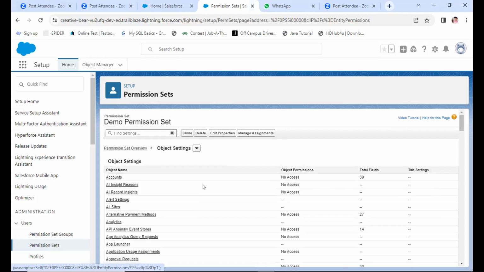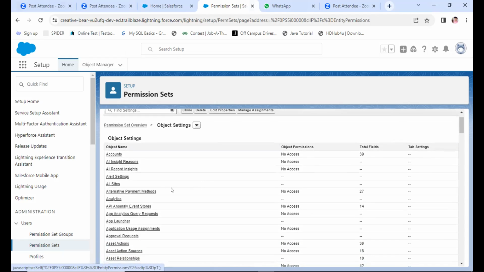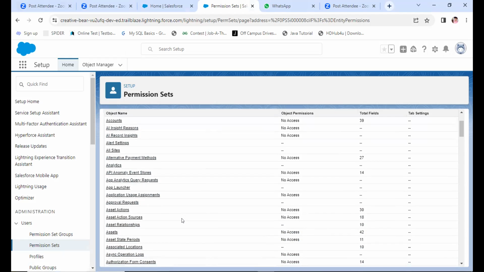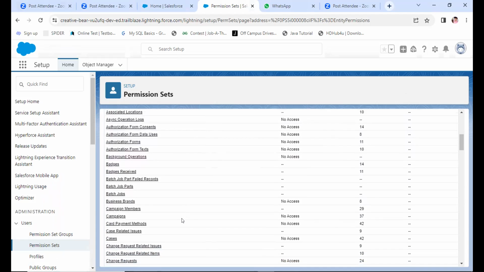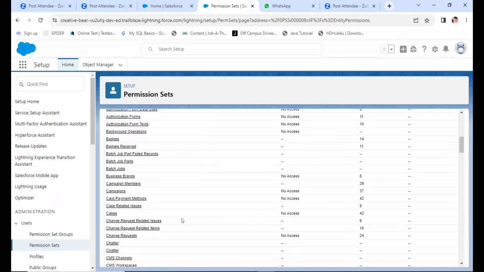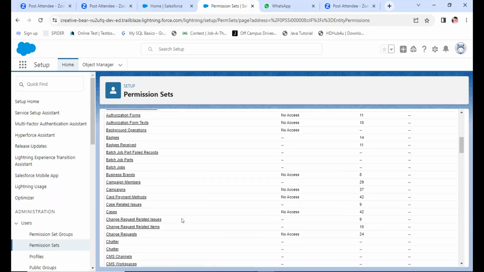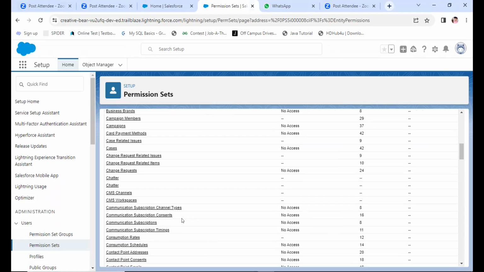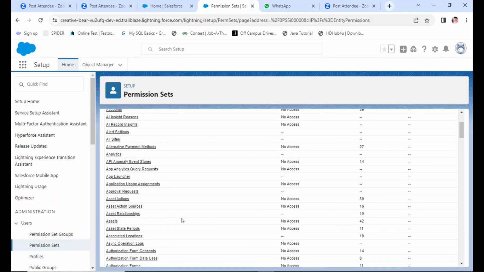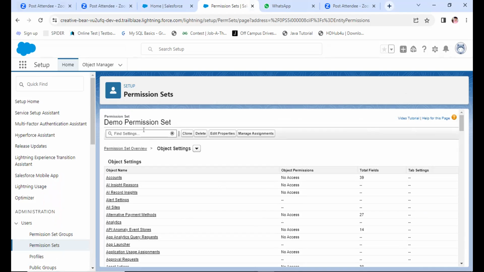These are all objects. Come down. Okay, these are all the standard objects, I think. Custom objects are also there. Which objects do you need to give permission to? Click that one. Which one should I click? Any object, like Accounts. You created some object before, right? Yes. Should I search that one?